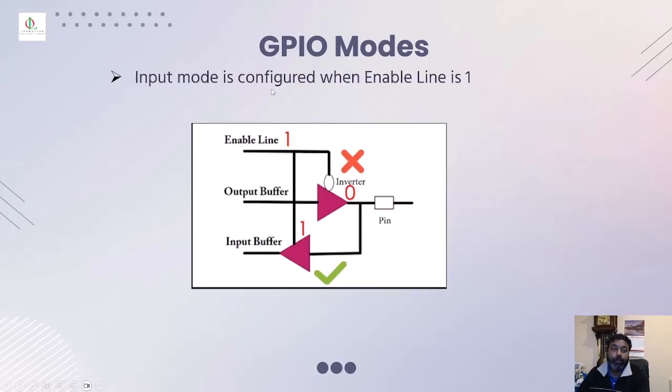Whereas the input mode is configured when the enable line is 1. So you have to set enable as 1 to read the input buffer as 1, because 0 doesn't make any sense. So 0 is no value. The output buffer goes to an idle or non-conducting state, or whatever way you call it. The input buffer gets activated, and that's what you get in the pin read. This is about the output mode and the input mode configuration with enable line 0 and enable line 1.